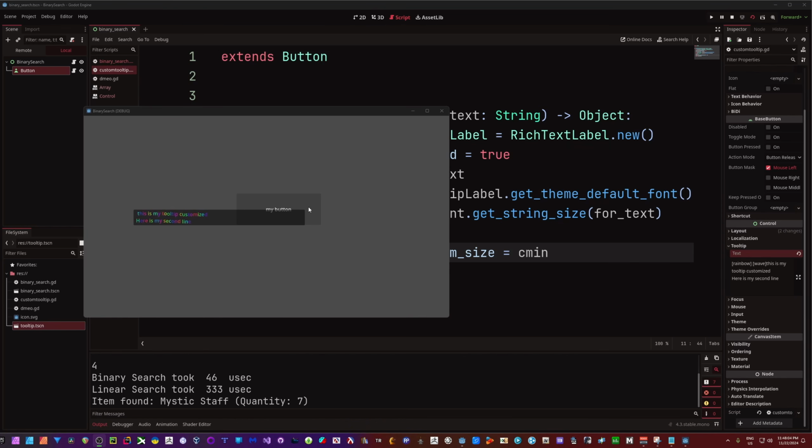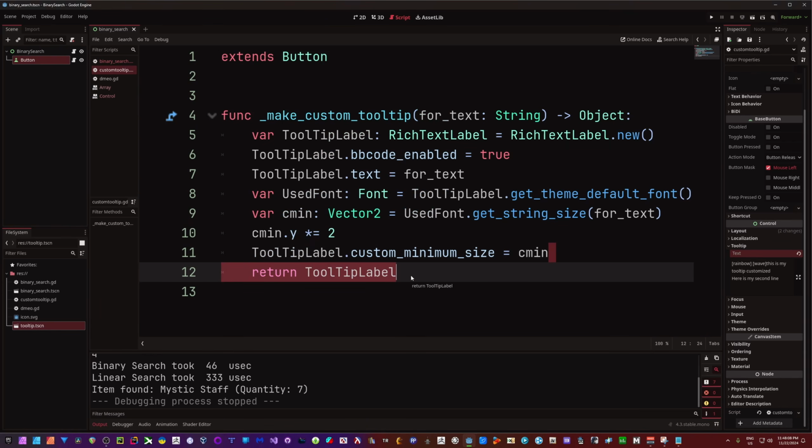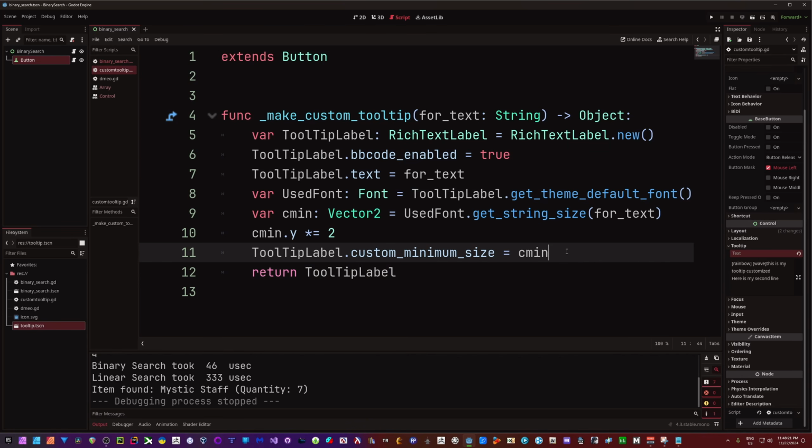And that's because the object that we return, which in this case is just our tooltip label, whatever object that is going to be put as a child inside of a pop-up panel. So what if we wanted to maybe customize our panel a bit? Well, we can do that as well.